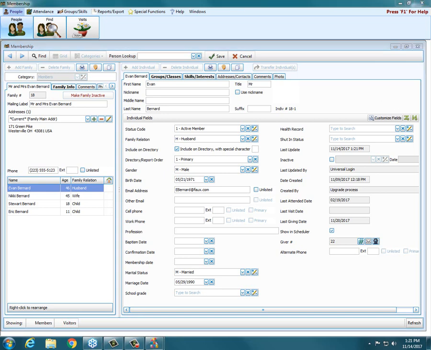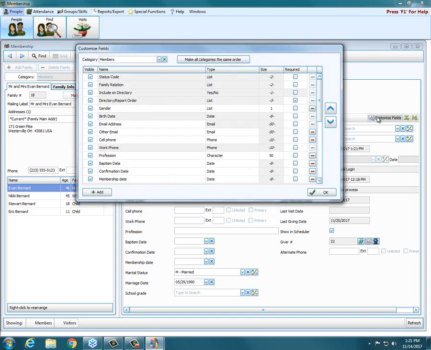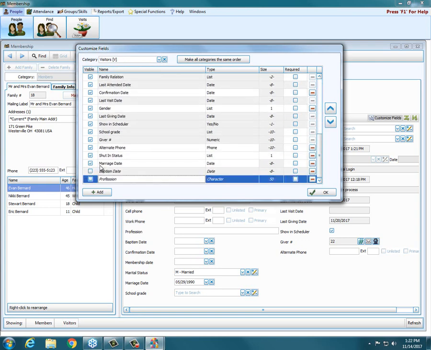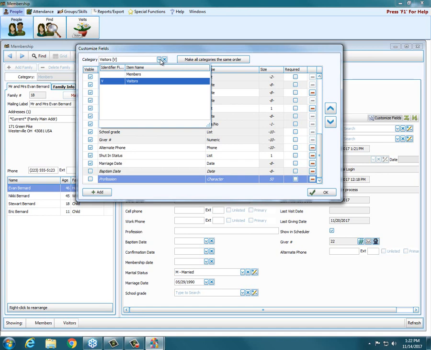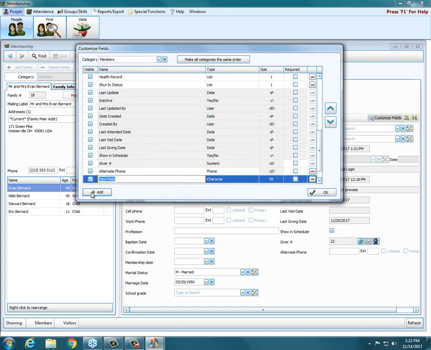Right. Can you add or delete a field in membership and visitor at the same time rather than doing this twice? Well, it does do it at the same time by default, actually. So that profession field that I created also, oh, it does. Okay. Right. So for example, if I add a new field, we create a new field in here. It's set up in the member file.